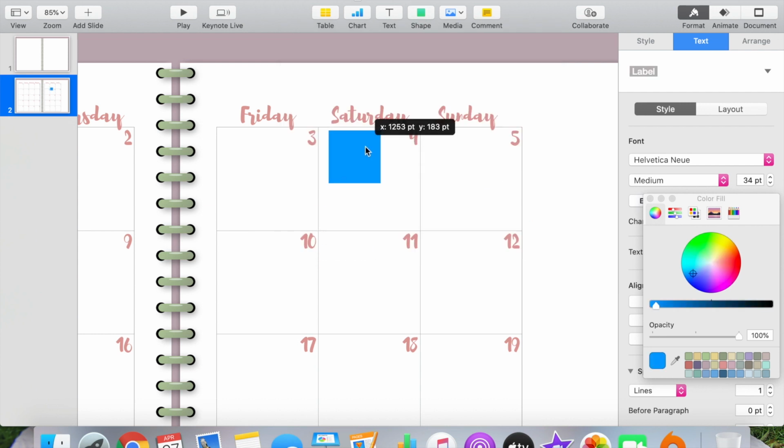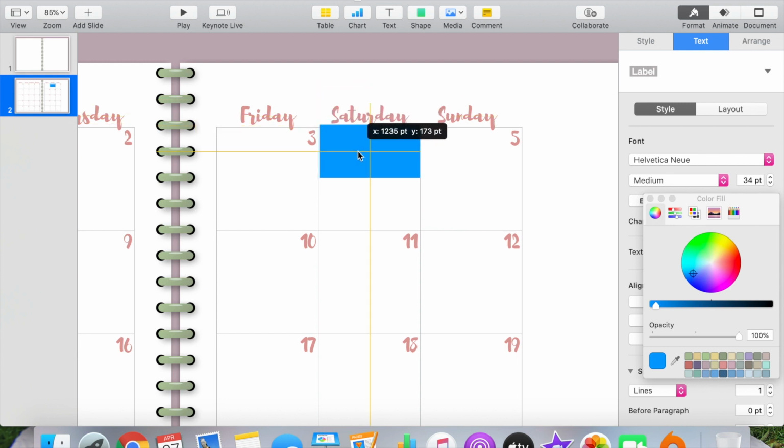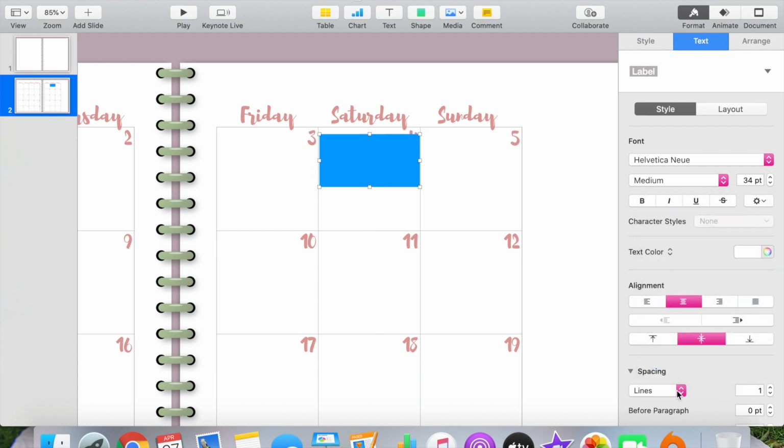One little trick that I use to make sure that the days of the week are lined up perfectly with the columns in the calendar is I create a little square and I make it the same width as the actual column. And then once I've gotten that, I can select the box with the day of the week that's above it and center them together. That way I know everything is lined up and I'm not just eyeballing it.